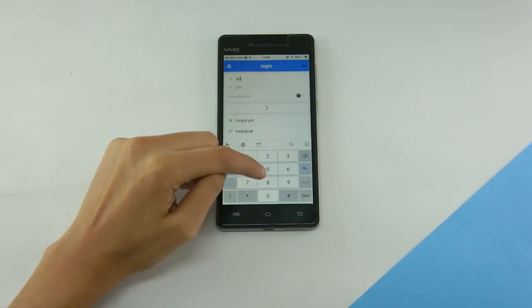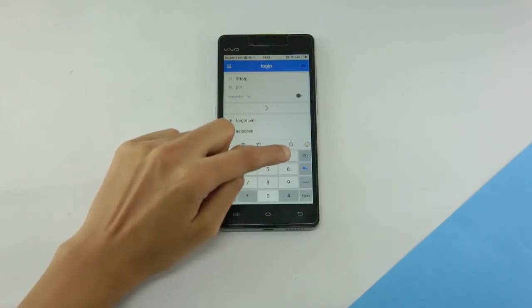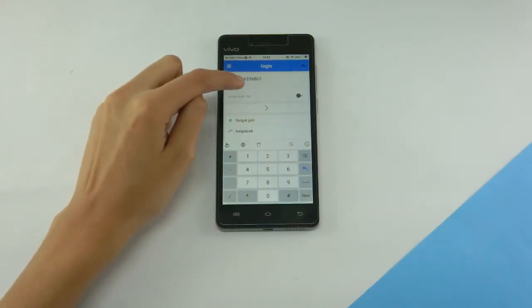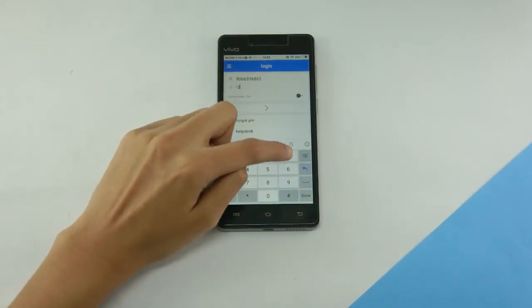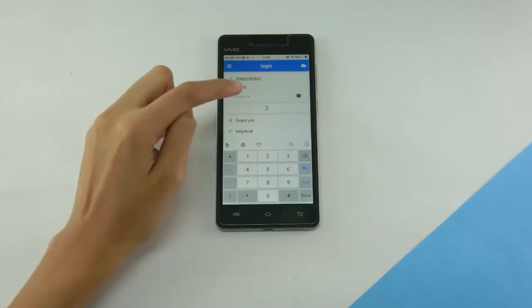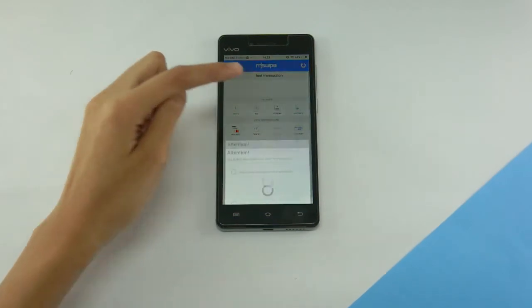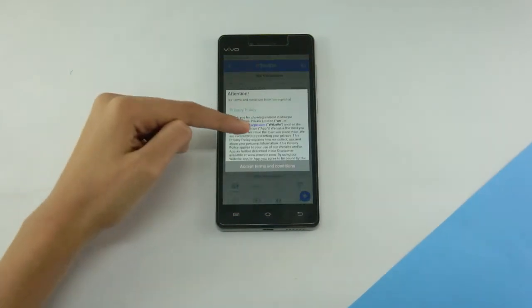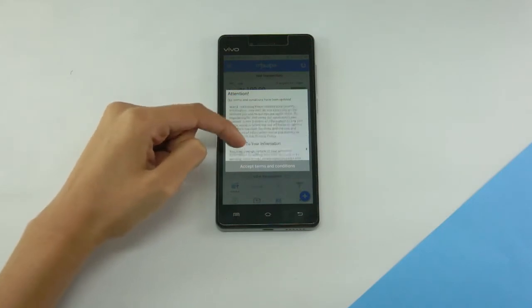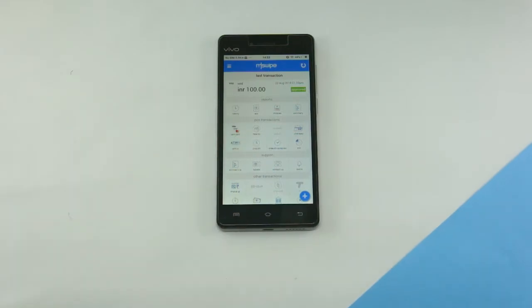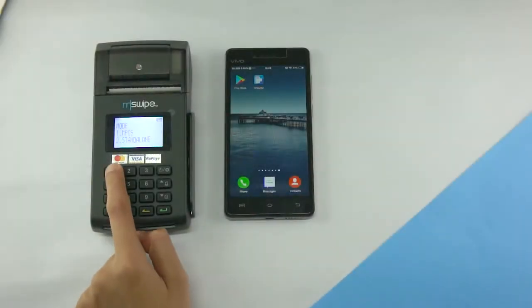Every merchant who buys Mswipe terminal is provided with user ID and password. Enter the user ID and password. Read the terms and condition and scroll down and press the enter checkbox. Press 1 to select device mode.